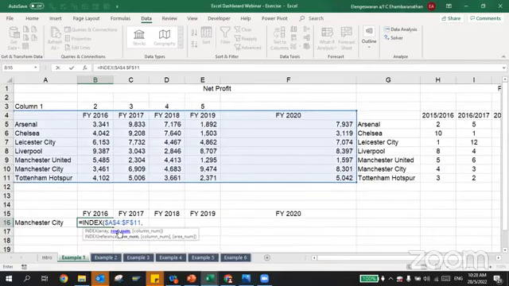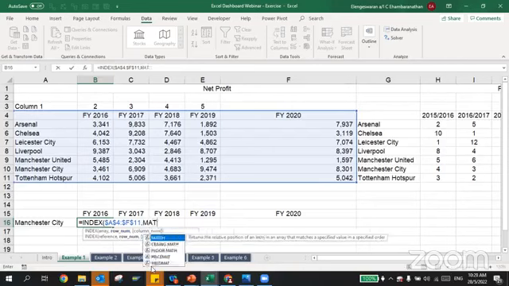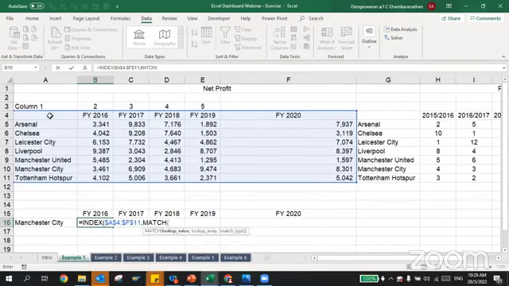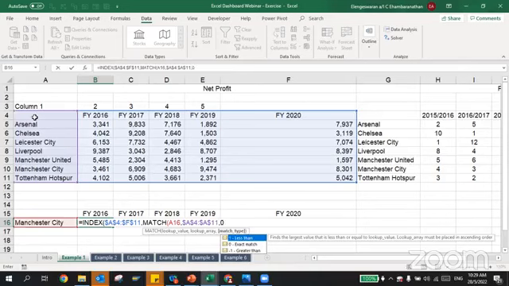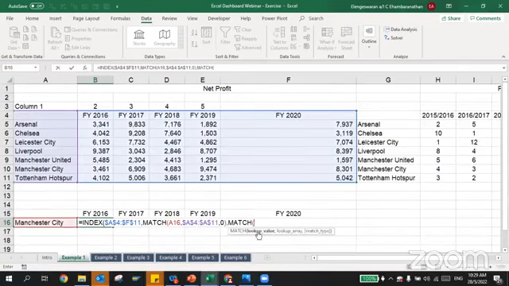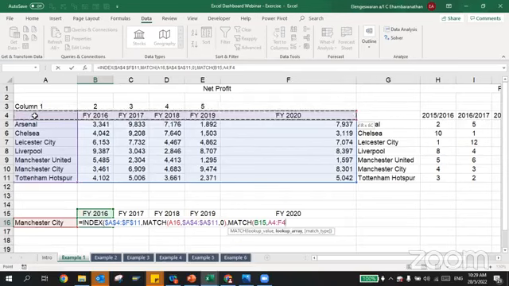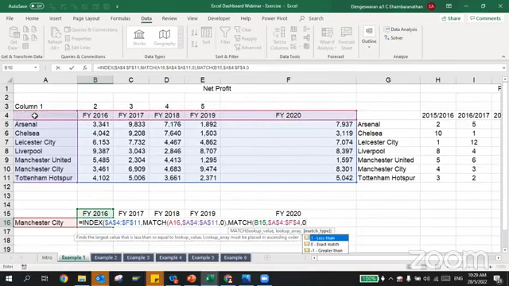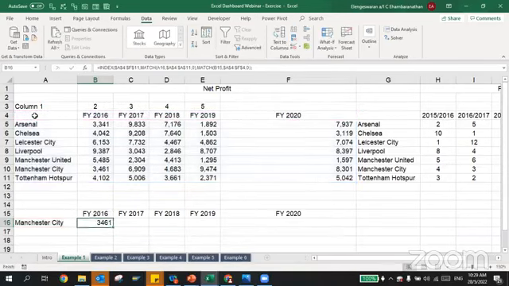Then after that, your row number. Your row number is MATCH. If we are referring to this row, so the lookup value is over here, and then this is your lookup array, because Manchester City is over here. Then your lookup value is this item over here, and I'm going to highlight this. 0, close bracket, close bracket. So if you see, Manchester City is 3461.